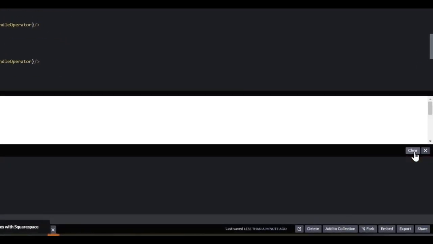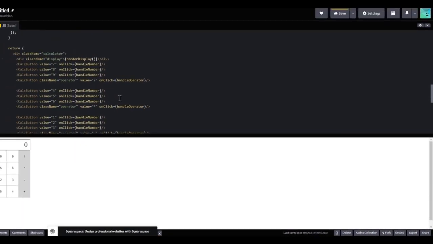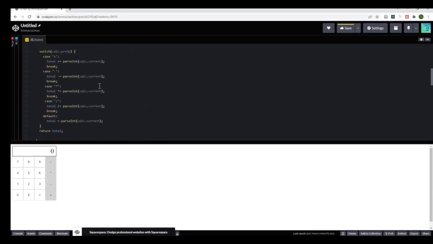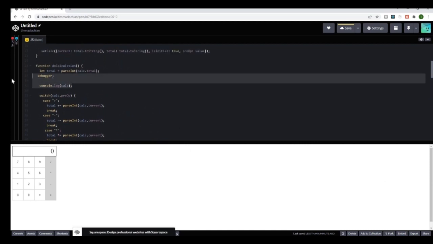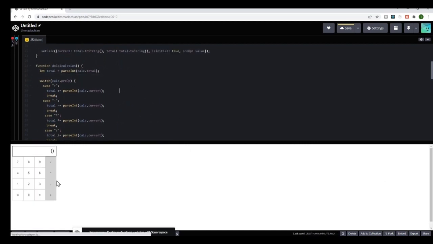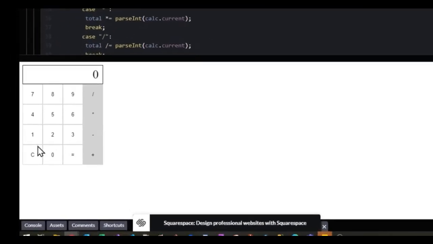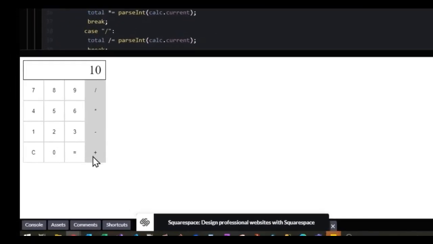Let's just clear the console, and we can shut that down for the moment. And let's just get rid of our debug statements, so not in our way, that and that. Okay, there we go, and let's give it a go again. So 10 plus 20 equals 30. Now we can do another one, plus 20 equals 50, minus 5 plus 6 equals 51.